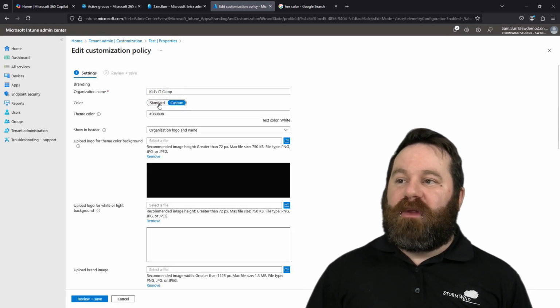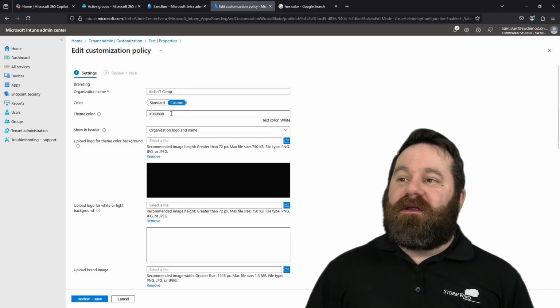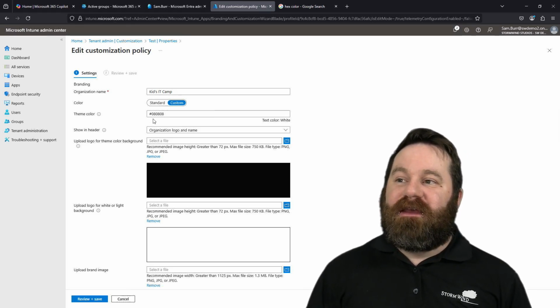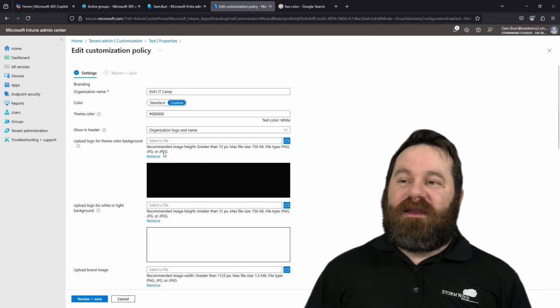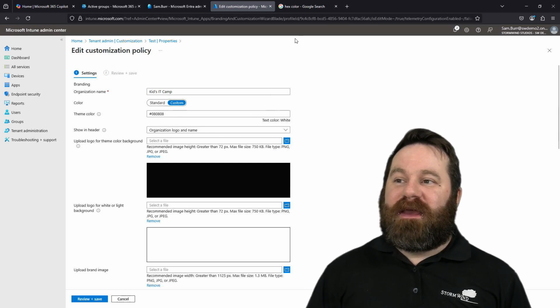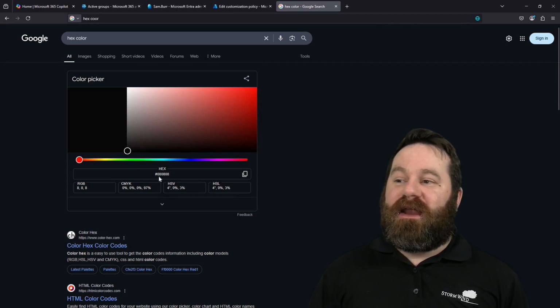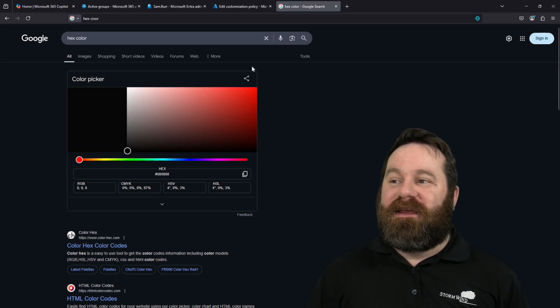So the standard is like a blue background. A note here, you'll see it's a hex code. That's the only way Microsoft accepts it. I'm not going to pretend that I know hex codes for colors by any stretch of the imagination. What I did is I just Googled hex color and dragged the color that I want, and it gives you the hex code for it. I recommend that to avoid insanity.